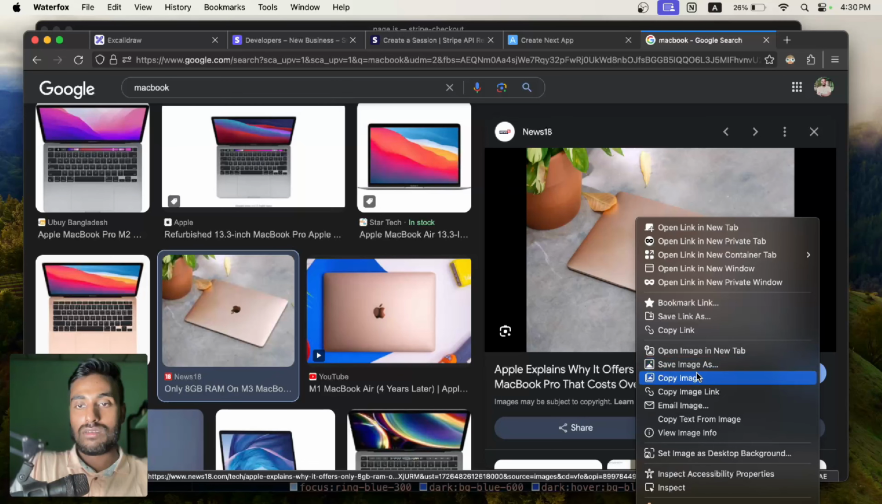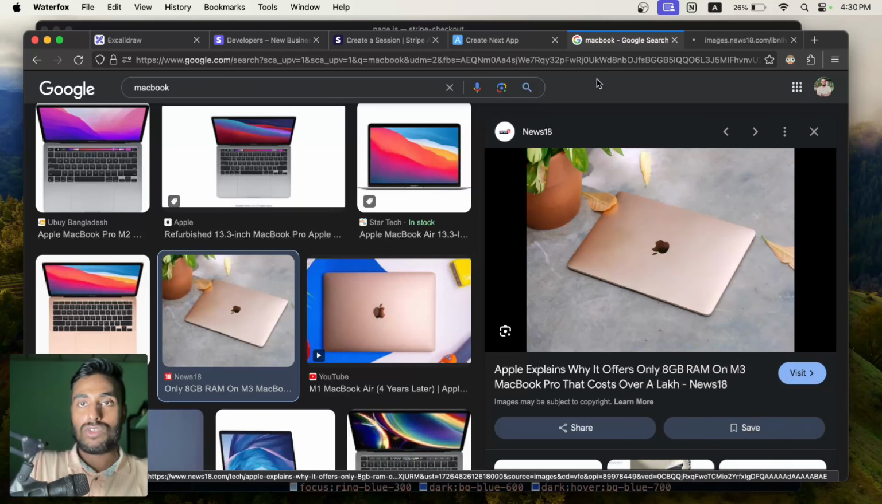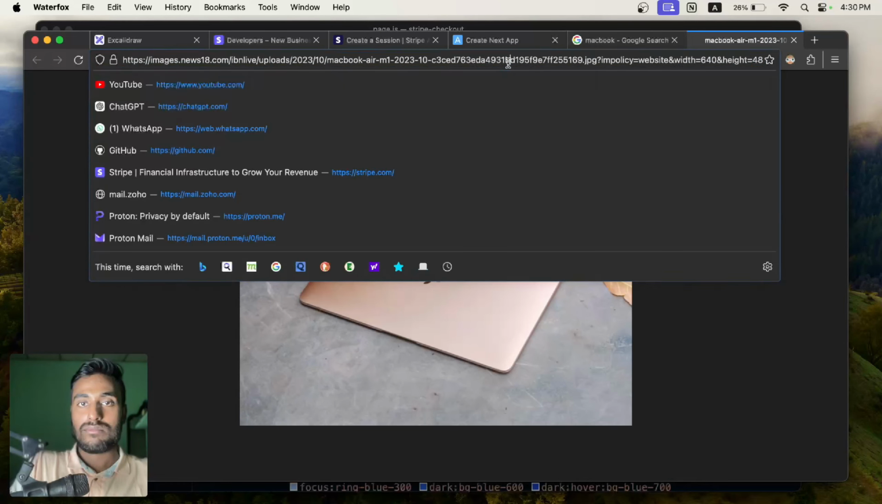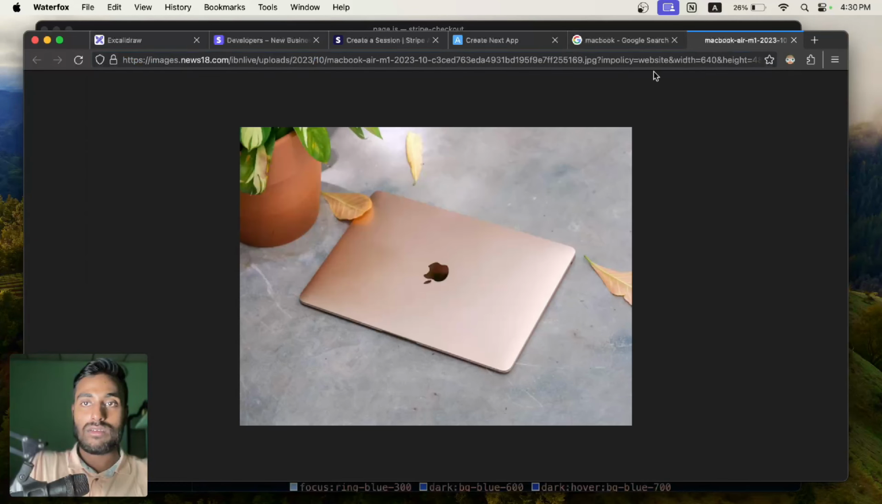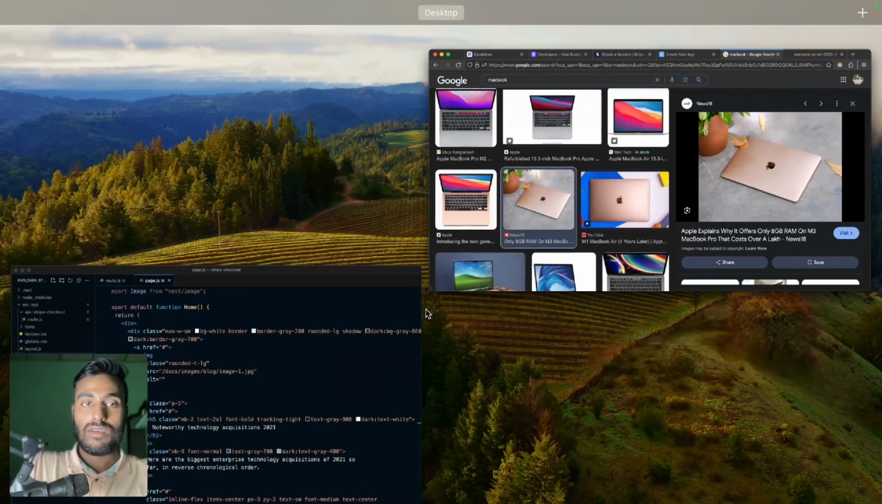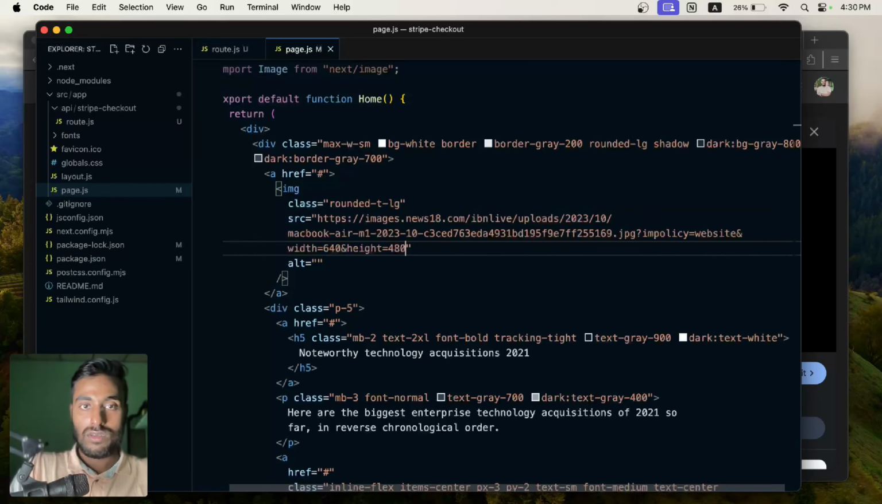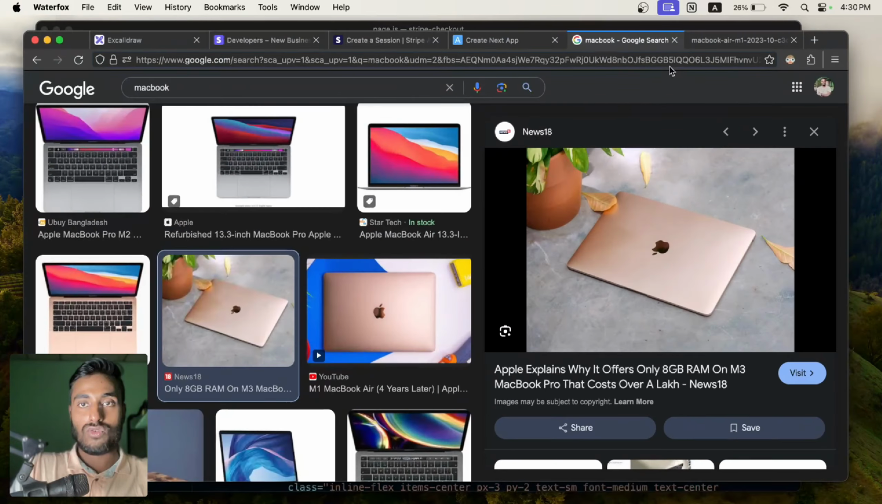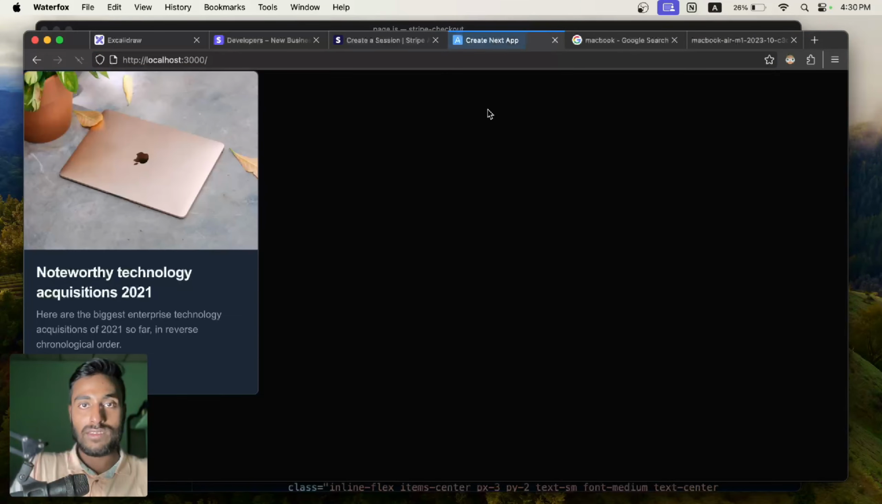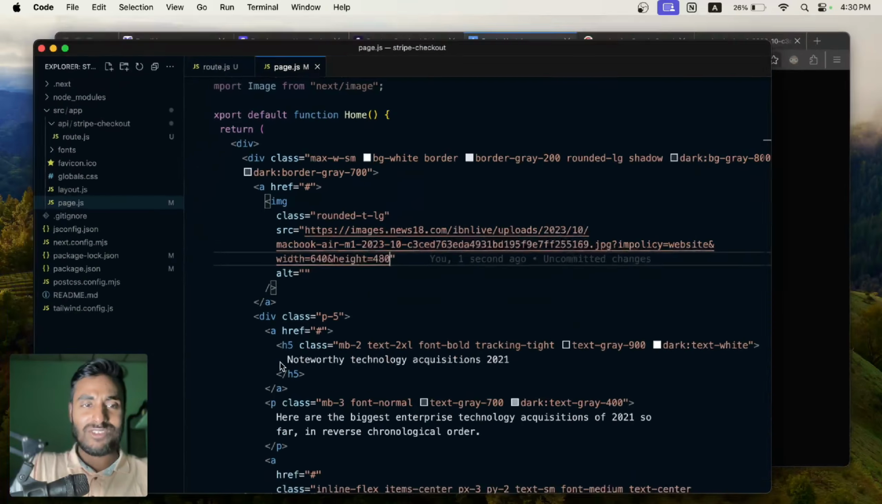Copy image, open image in new tab. Let's copy this image and let's see whether it works or not. In src, delete, and paste. And then I go to the application. So I see, oh, we got the image, but the background is black.